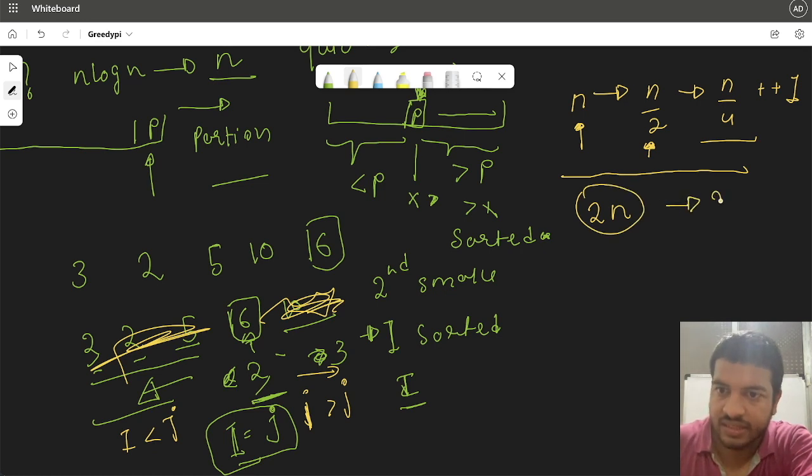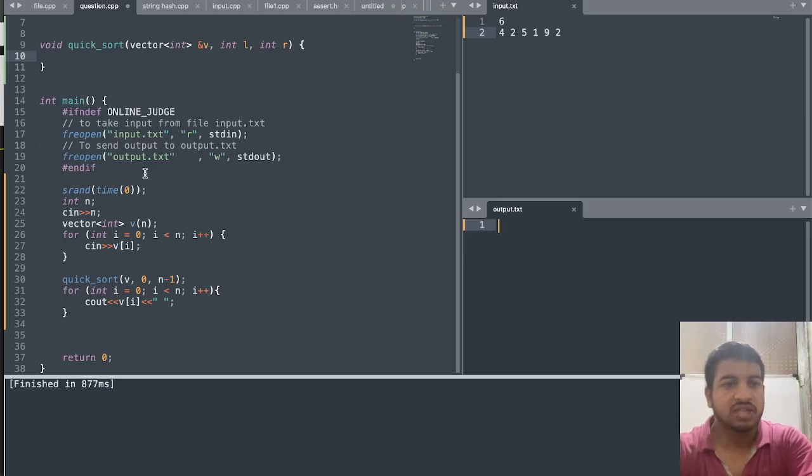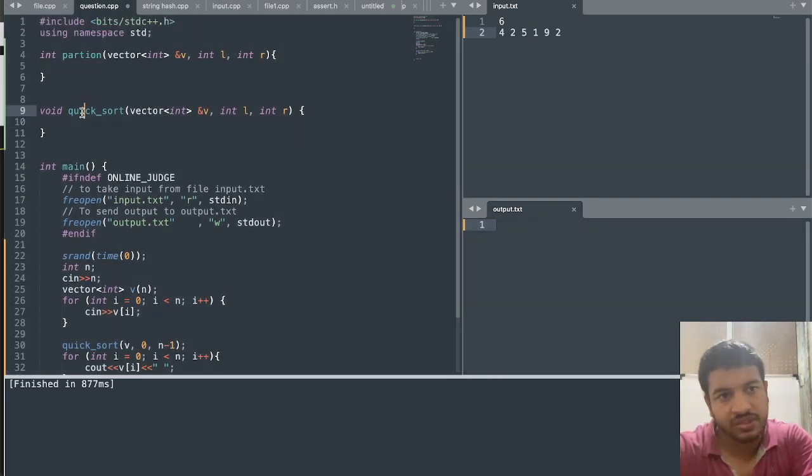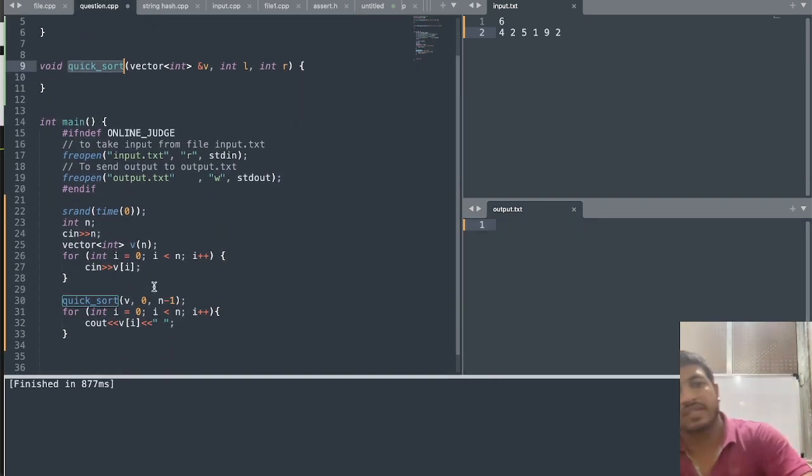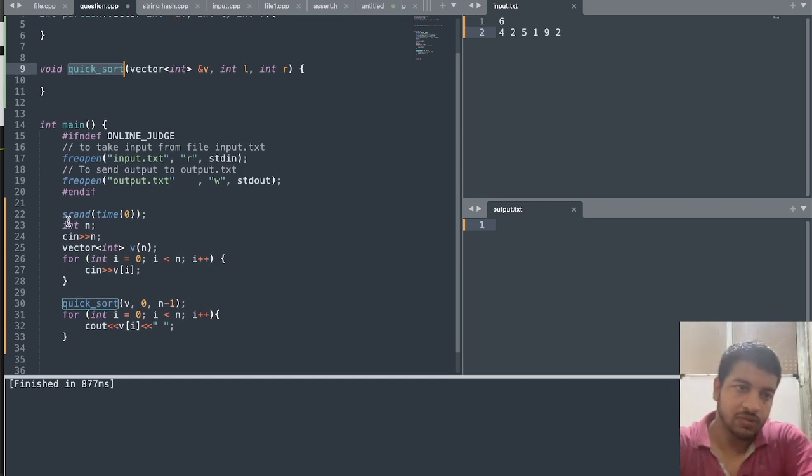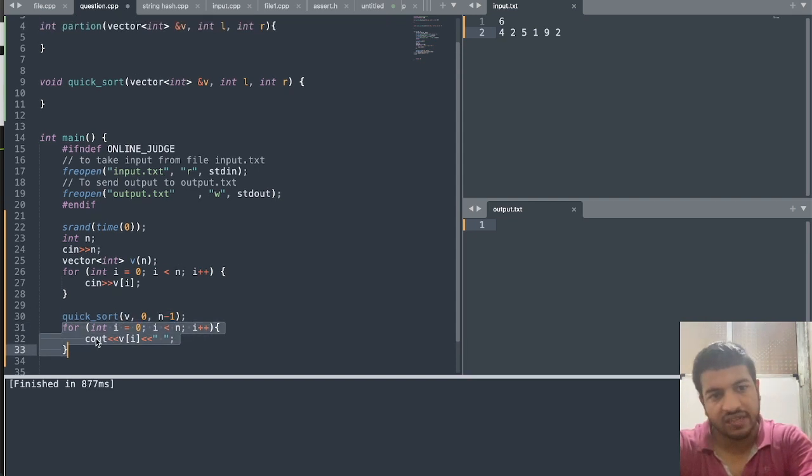So we can exclude the constant, and the complexity would be O(n). Now let's look at the code. We will first try to implement quicksort, and then we will try to modify it into the quickselect algorithm. In this, we are initializing a random seed value, taking the input into the vector, calling quicksort, and printing the array after quicksort.